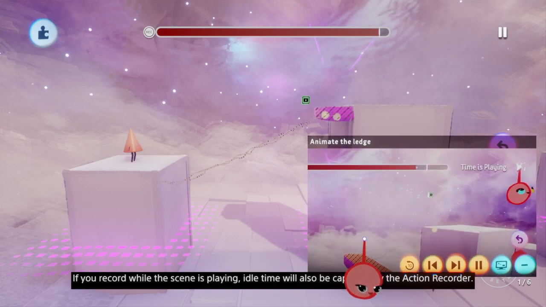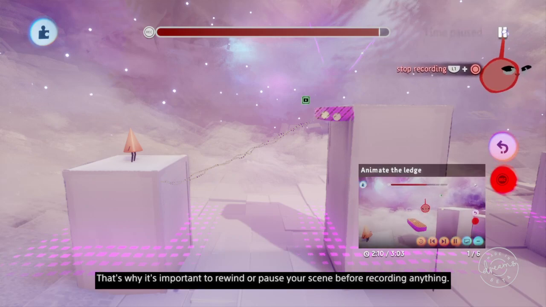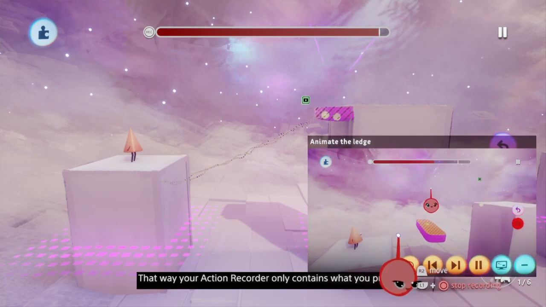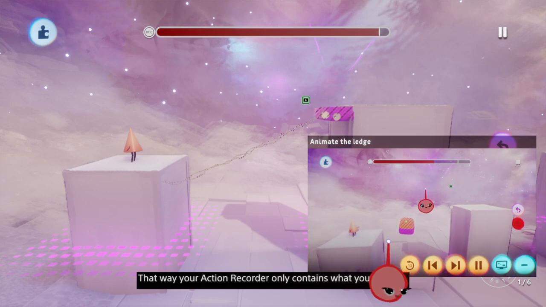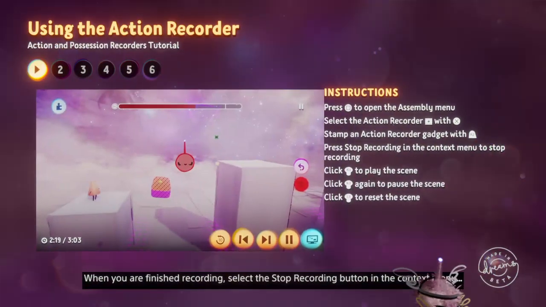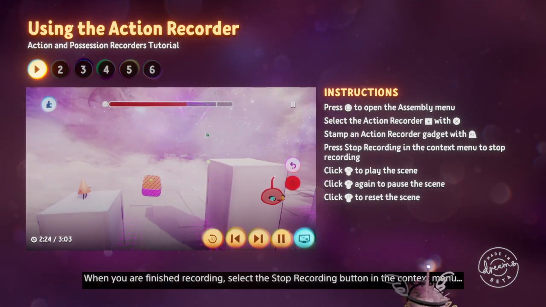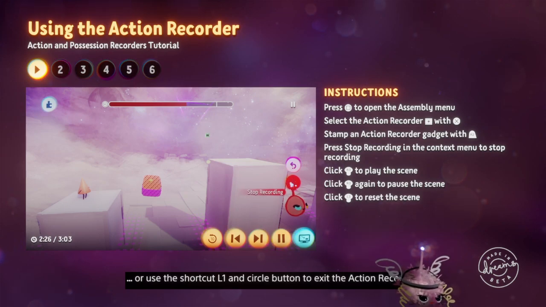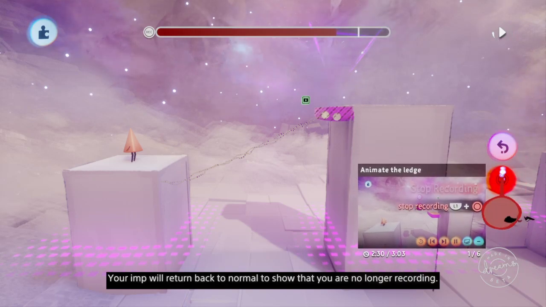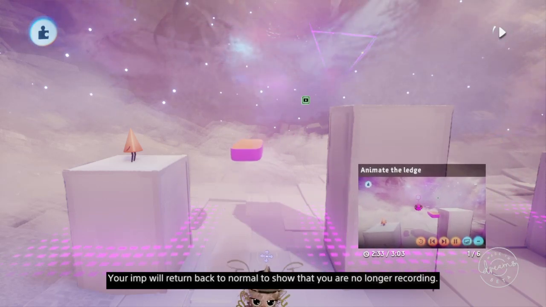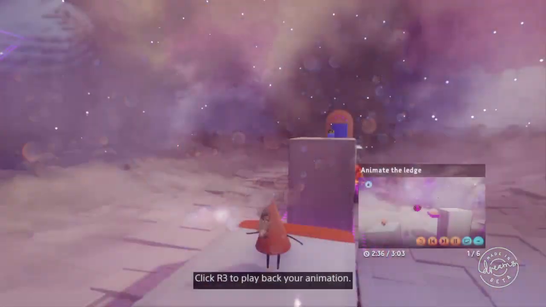If you record while the scene is playing, idle time will also be captured by the action recorder. That's why it's important to rewind or pause your scene before recording anything. That way your action recorder only contains what you put in it. When you're finished recording, select the Stop Recording button in the context menu, or use the shortcut L1 and circle to exit the action recorder. Your imp will return back to normal to show that you're no longer recording.